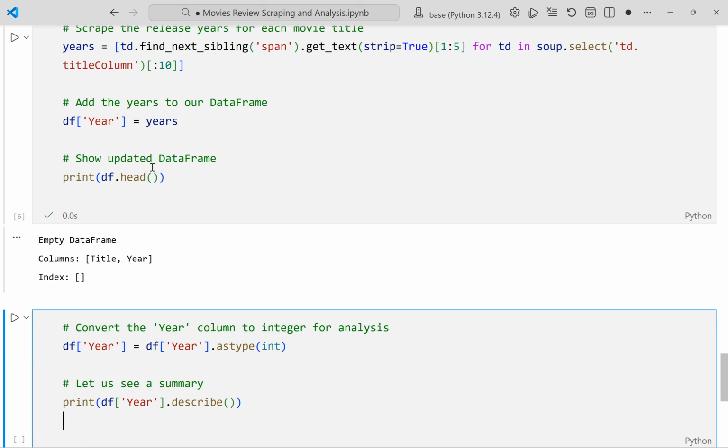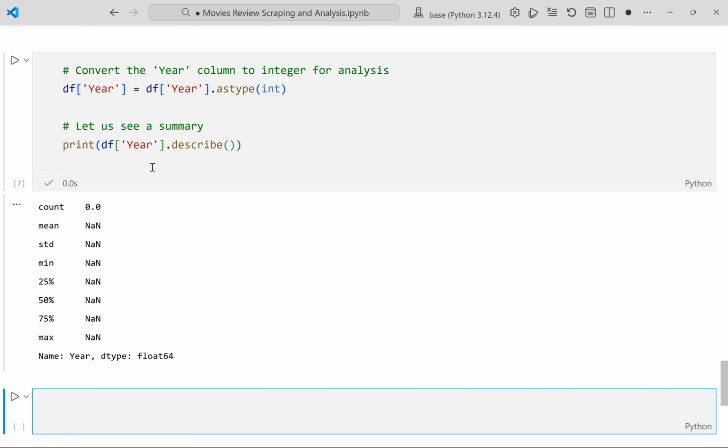Running the cell now. The output shows that the year column contains no valid data after conversion, with a count of 0 and all statistics as NaN. This indicates the release year data might be missing or improperly formatted before the conversion step. We need to revisit how the year was extracted to ensure meaningful analysis of movie release years. We now know the range and spread of release years for our top movies.